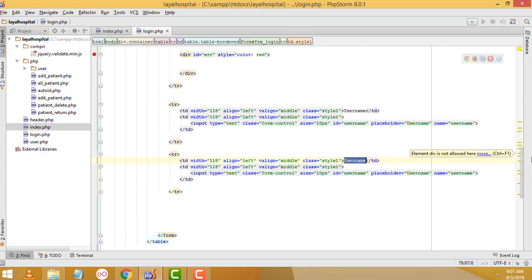This one you have to change to password. The same thing, you have to change it to a password field. Other things are the same, only we have to change the input type to password. Control C to copy. ID also password. Placeholder password. This one should be the password. The other stuff is the same.